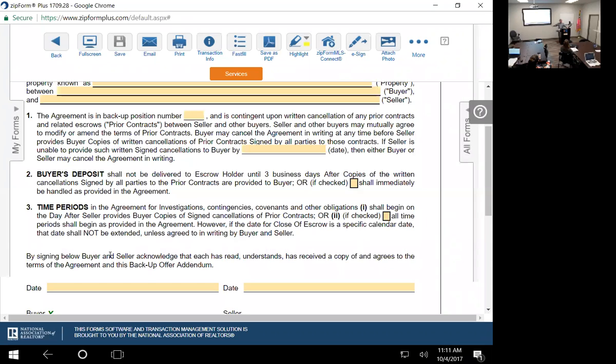I got this great backup offer for $50,000 higher, but they haven't even put their deposit in yet. I think it's an excellent point. How serious are you guys? You're 50 grand over on a $200,000 deal. Would you mind running your escrow?